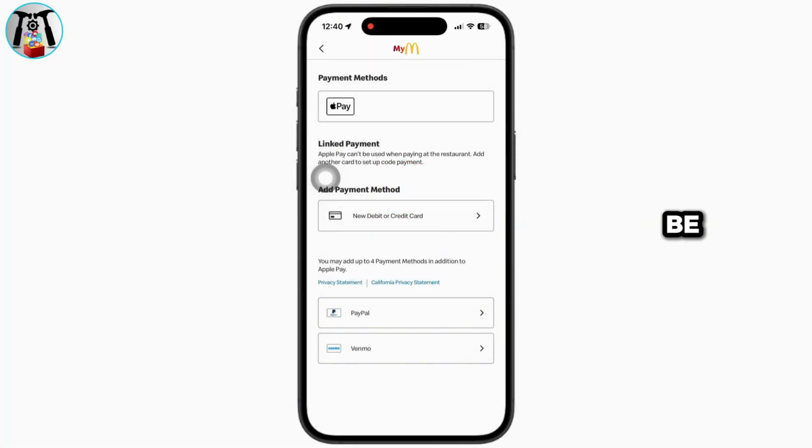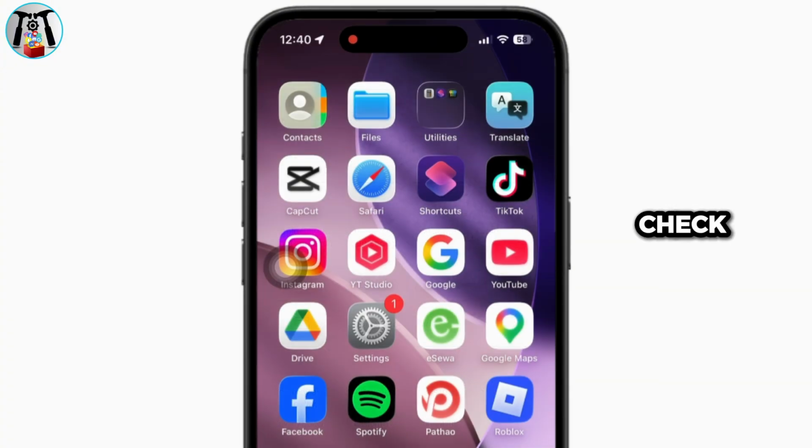In this guide, I will be showing you guys how to fix McDonald's app not showing saved cards. Let's get started. First thing you want to do is check for app update.